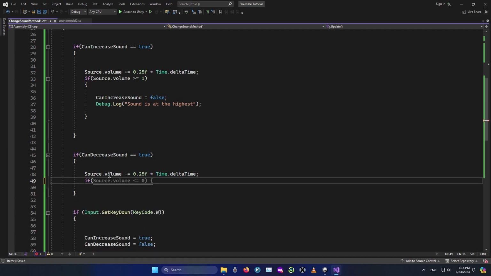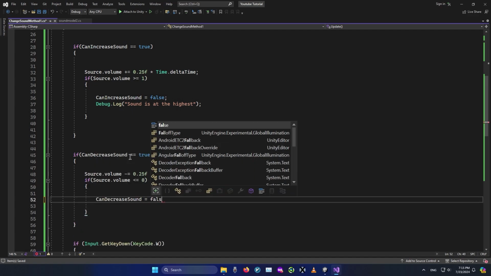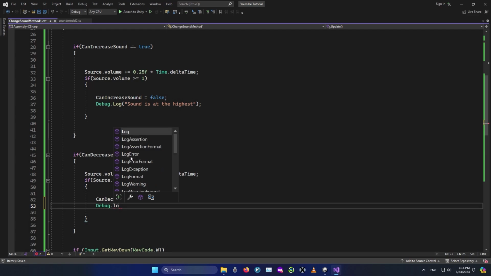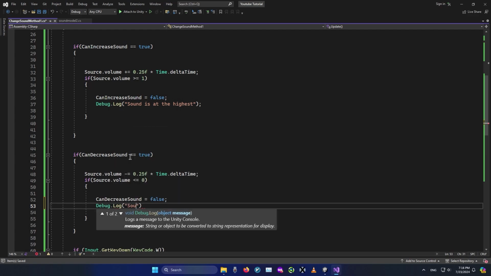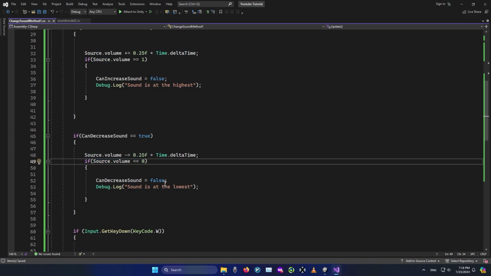Then we check if our source volume is less or equal to 0. If it is, we say canDecreaseSound is equal to false, and Debug.Log sound is at the lowest. So it tells us our sound is at the lowest. We don't want it to go lower than 0, because it cannot go lower than 0. So when it is 0 or lower, we stop it from decreasing.